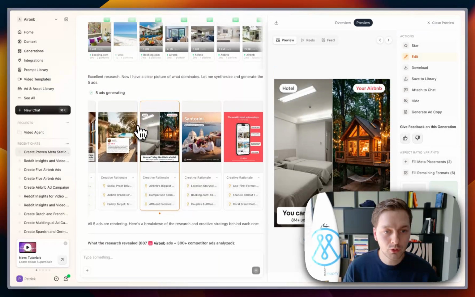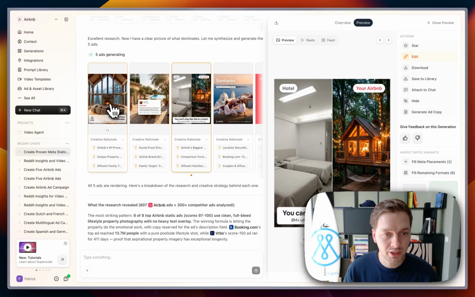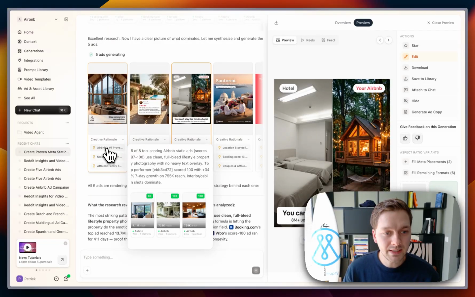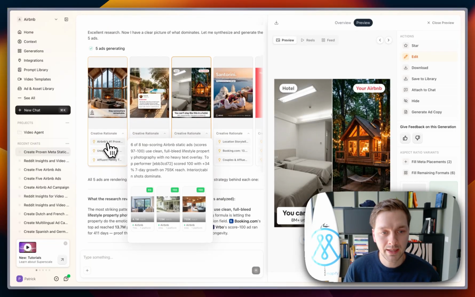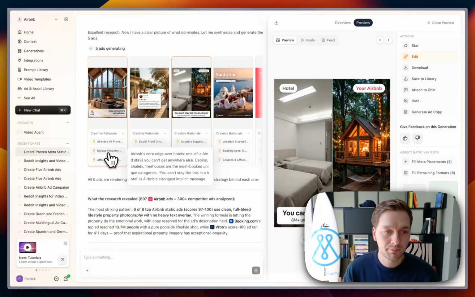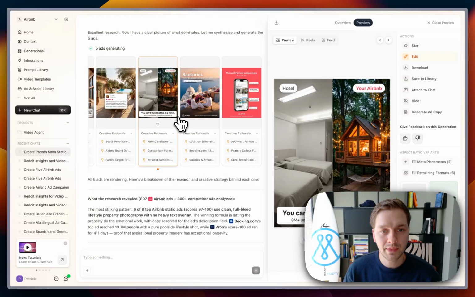Now, if you go into the production part of the agent here, you can see that basically the agent can tell you why an ad was produced. So if you hover over these small elements here, you will see why the agent produced an ad.